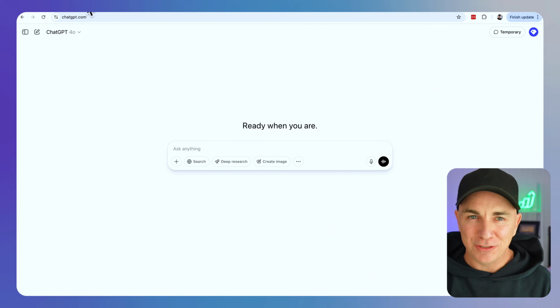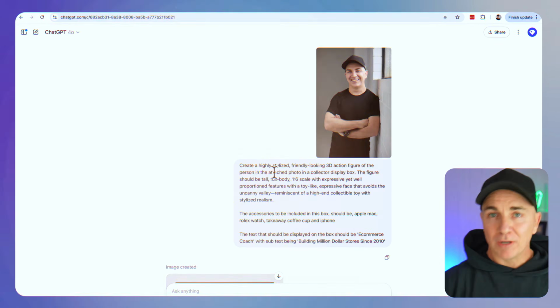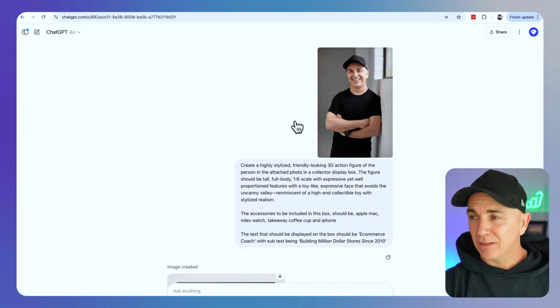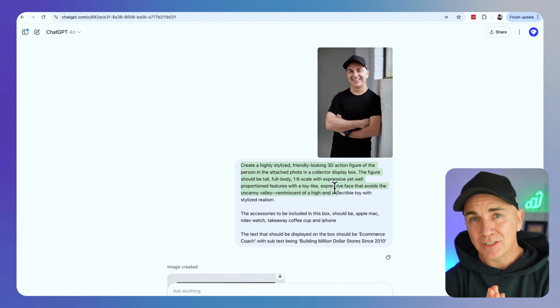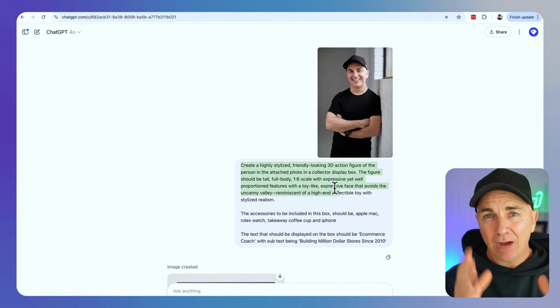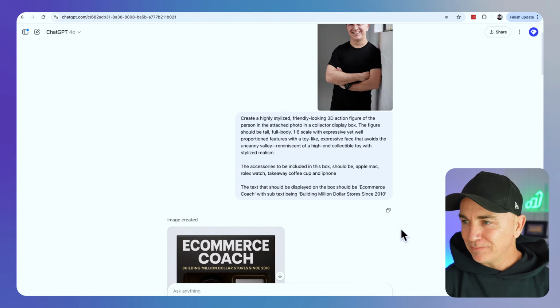Jump into the first use case where we're going to take a photo of me. I'm going to turn myself into an action figure. All right, so first I'm going to upload a photo of myself. And then I've typed in this prompt, and I've been pretty descriptive in how I want this to look. I've told it the box that I want it to go in, how I want to be stylized, and the exact dimensions. Let's click go.